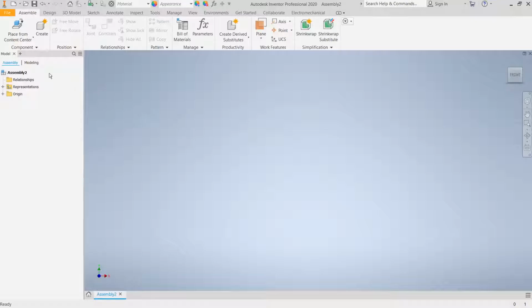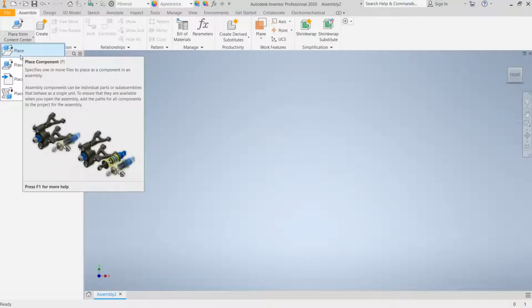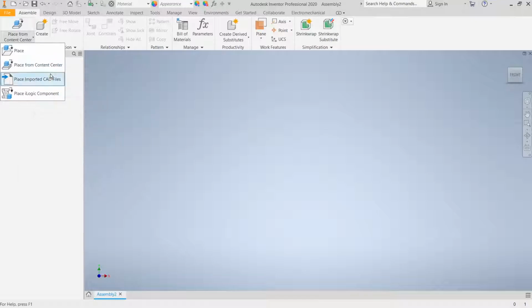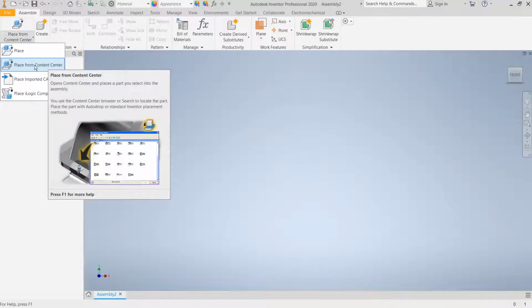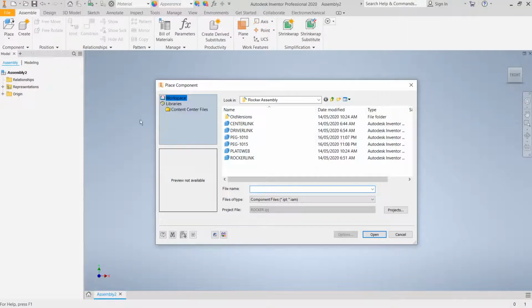And then to place our components, okay, this is the environment for assembly. To place, we come here, Create, Place. You can place from a computer, or you can place from Content Center. I'll show you later how to use this. Basically, if you want to place standard components like bolts and washers, there's an existing library, so you just come here. But for now, we just want to place, and it will take us to our folder where our project is.